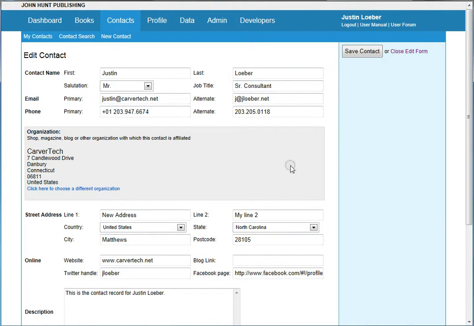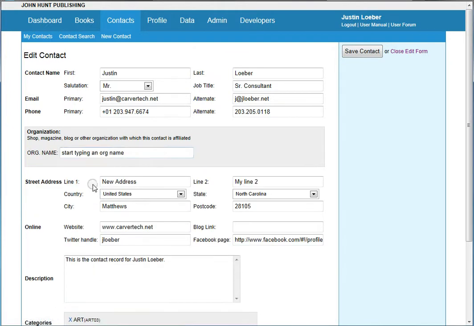So here you see we've rearranged the form. We've added some new things: a Twitter handle, the Facebook link, and some things like that. And then you'll see here organization. This is where we see which organization this contact is affiliated with. And to change it is some new functionality. It's a type ahead. So let's say we want to change this to be affiliated with John Hunt Publishing.